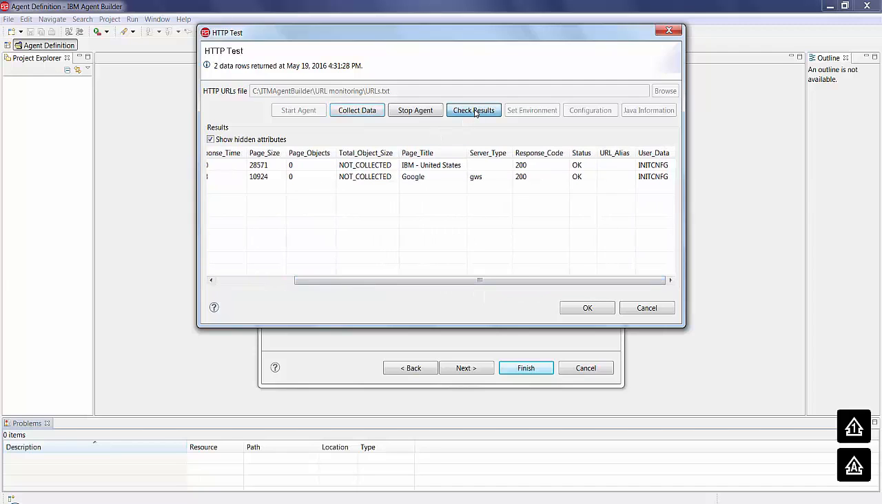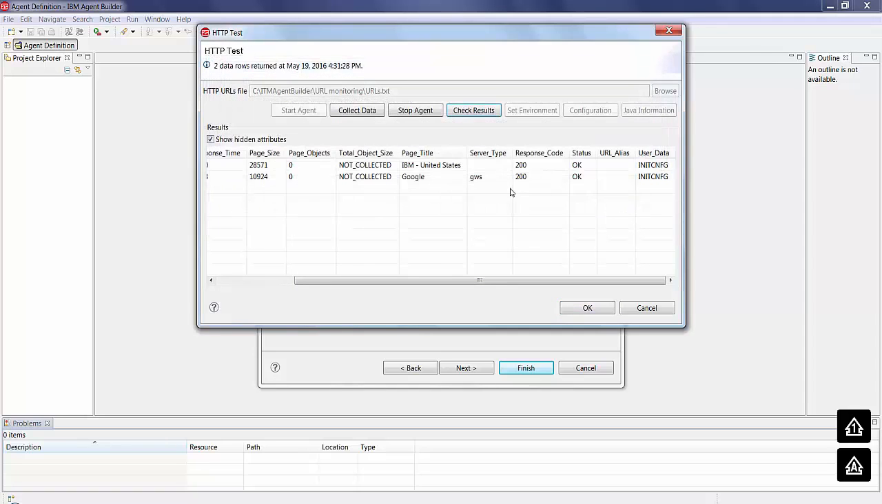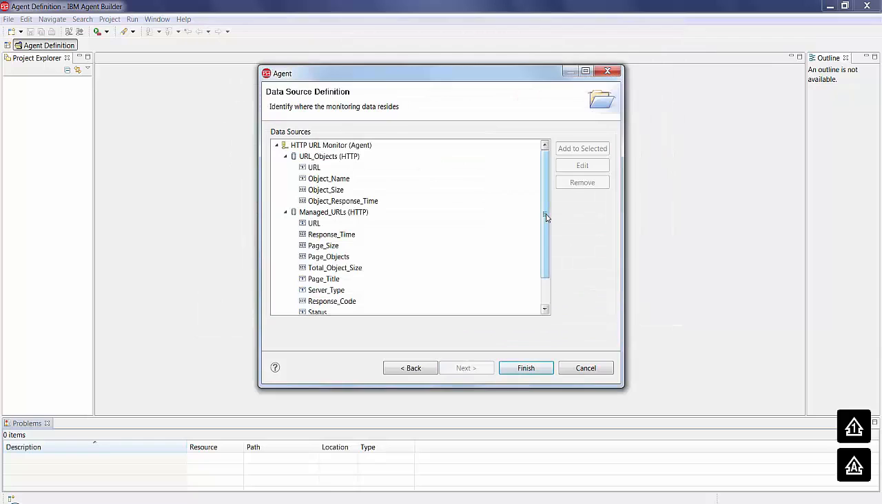Then you can check the results. In this case, the attribute group is returning the data OK. The status is active. There are no errors. And then you can stop the agent, stop it from running, and then click OK. Then click Next. As you can see, it created 2 attribute groups.